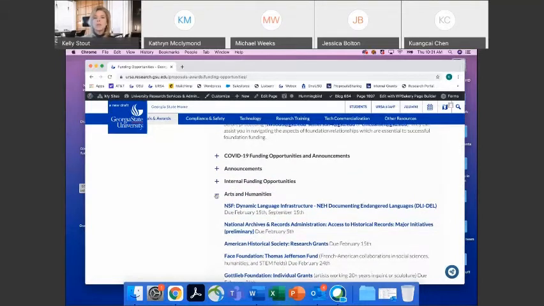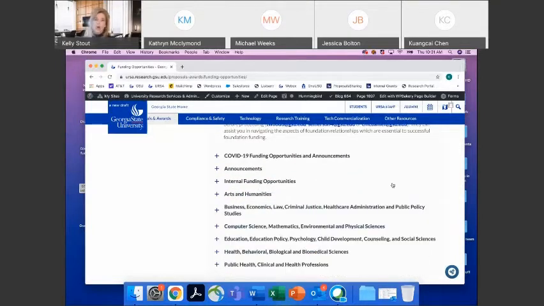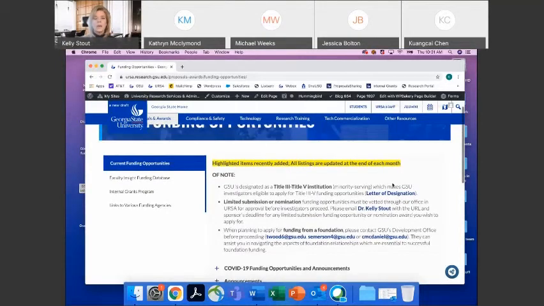So this is a good place to come and get started with your search. It is not an exhaustive list. So I would say, please don't use this as your only resource for finding funding. So what are the other resources?